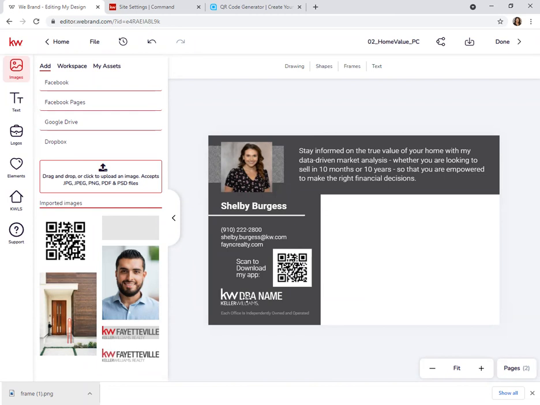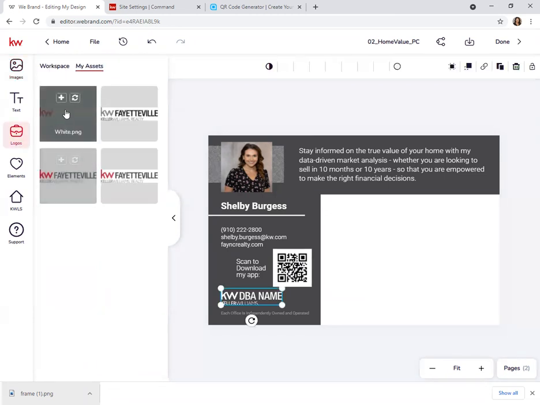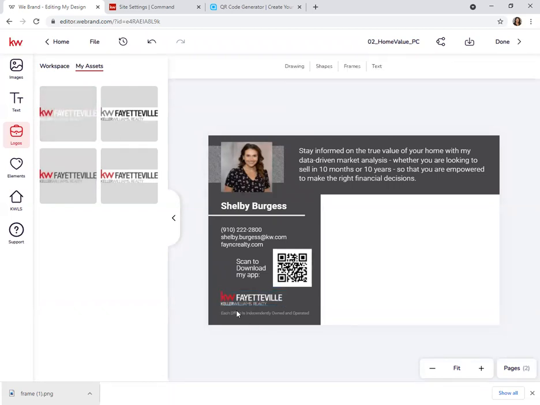KW DBA name, we of course want to replace with KW-Fayetteville. So I'm going to just replace. And then I don't want to get rid of the each office is independently owned and operated. Anything required for compliance, you want to leave there.